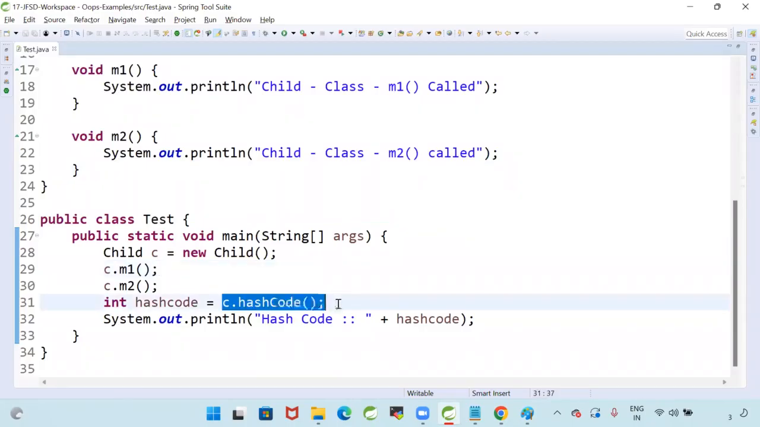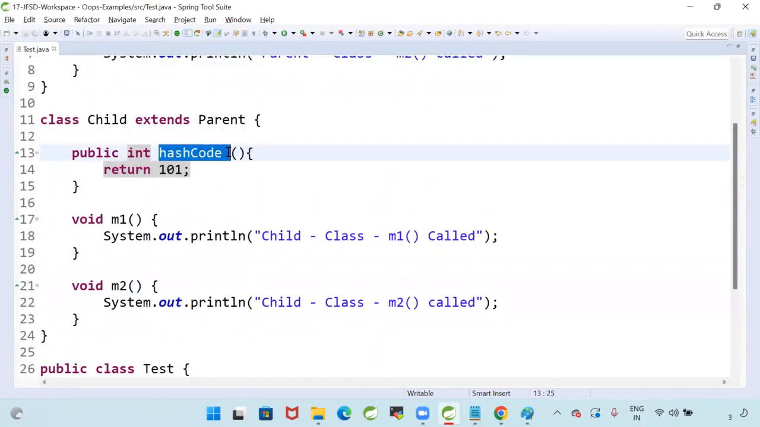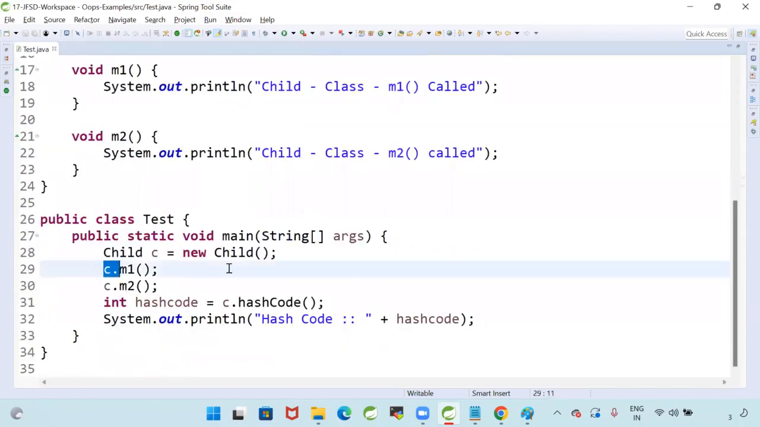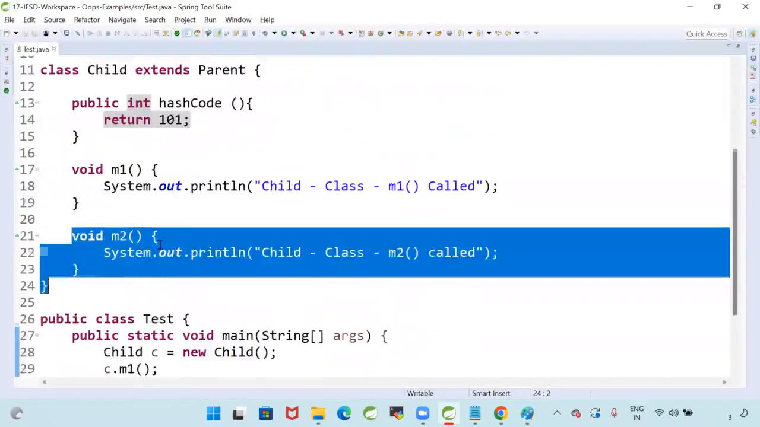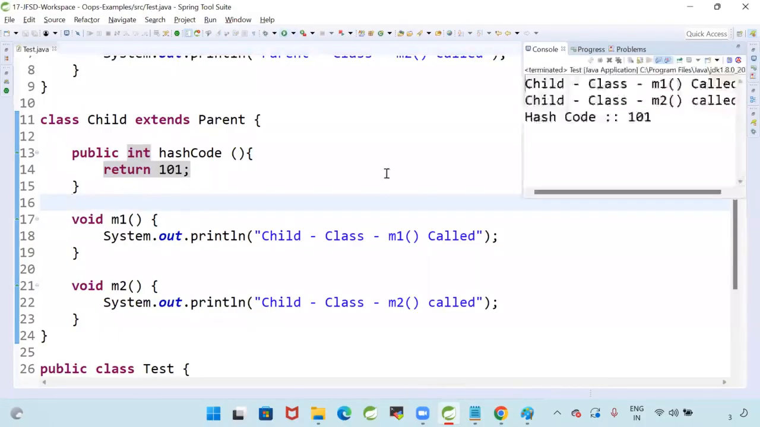C dot hash code. What will it do now? Check in the child class. Do we have the hash code method? Yes. Will it call that or go for parent? It will call the child only. So M1 will execute from child class, M2 also, and hash code also will execute from child class. Run this program. Yes, 101 is the output.